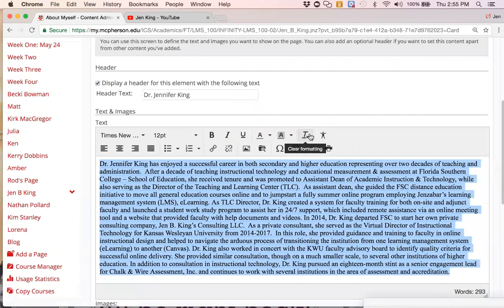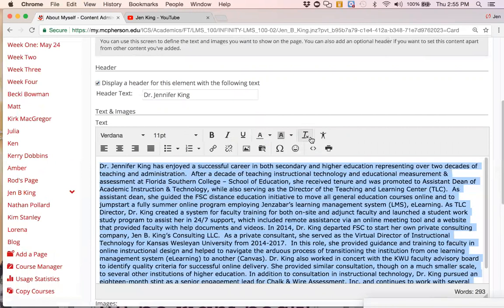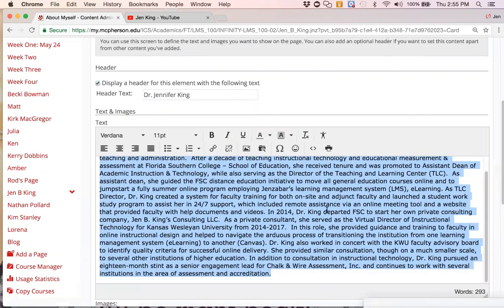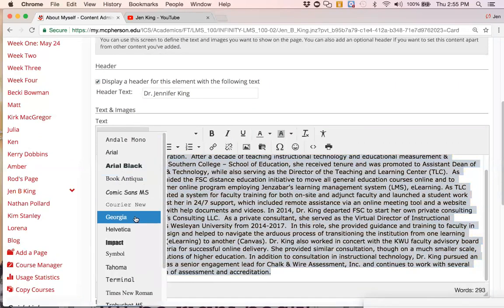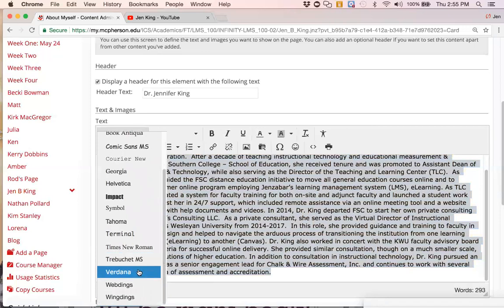That will also clear any Microsoft Word formatting as well. So when I click clear, it just defaults my text to what eLearning has defaulted it. It's set up in our system to default to Verdana font, or I can change my font. So if I'm not a Verdana person, I can be Tahoma or whatever is here in our drop-down menu.